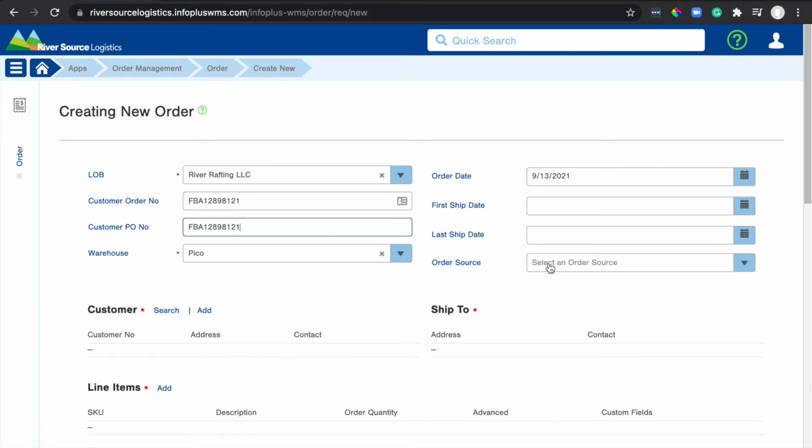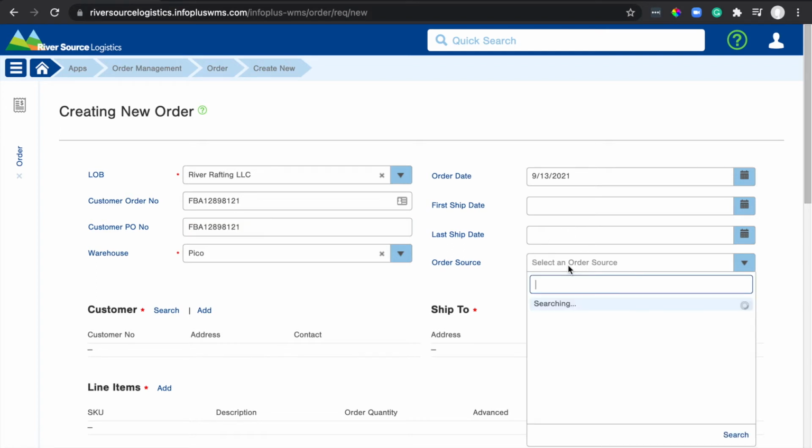Next, you're going to need to select your order source. Here you're going to select if you're shipping an LTL or an SPD. If you're shipping out both, please create one order for SPD and one order for LTL. This is to help us expedite the shipments and separate them.